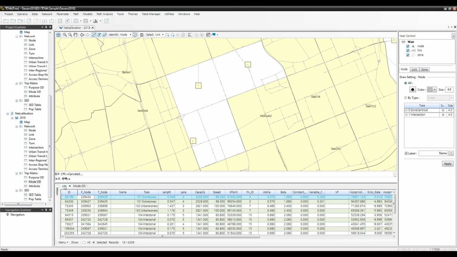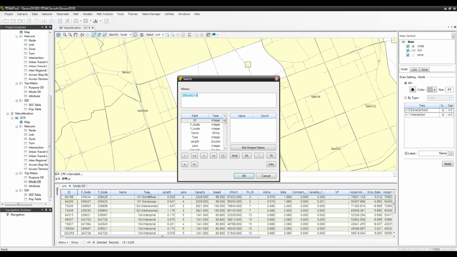Up to this point, I've introduced how to perform network calibration and validation within the TOVA program. Now, I will briefly explain how to use Excel to organize the results of network calibration. To organize traffic assignment results using Excel, you can first use the search feature in the link table menu to select and export only the linked data with observed volume. Then, you can import this data into Excel for further analysis.